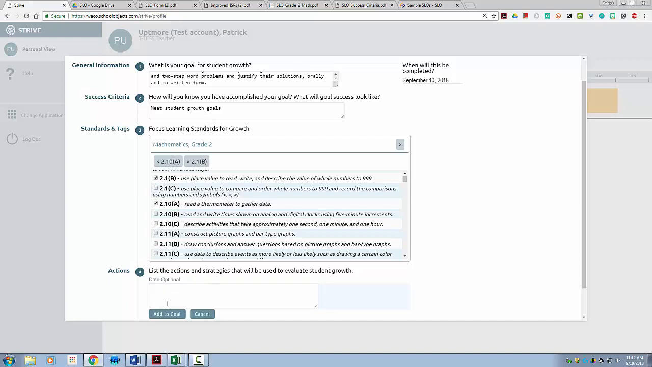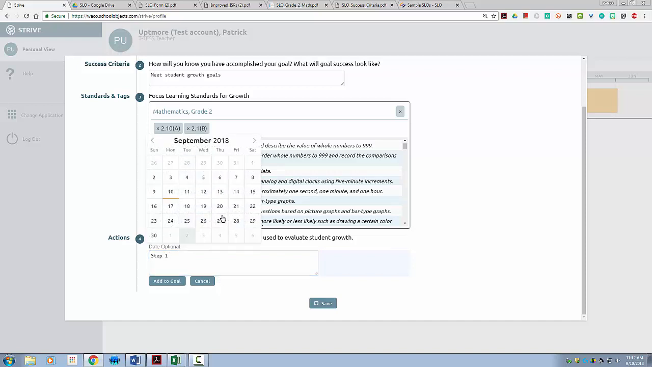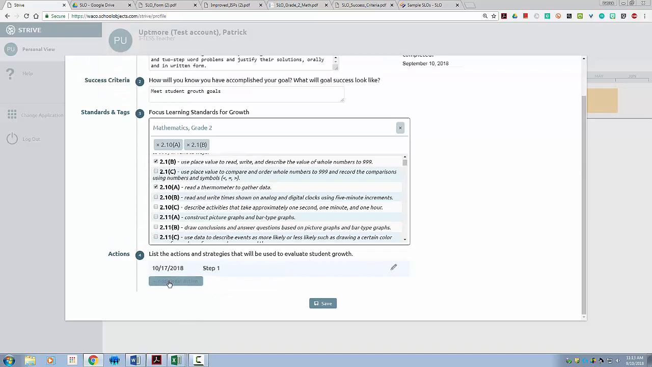You can add actions by hitting add action step. So as your team, if you've discussed how you're going to target the instructional practice, you can add those steps here. You can add target dates that will help you track that student growth goal over the course of the year. And you can add as many or few action steps as you choose or as your team chooses. You can also make edits to this document anytime as well.